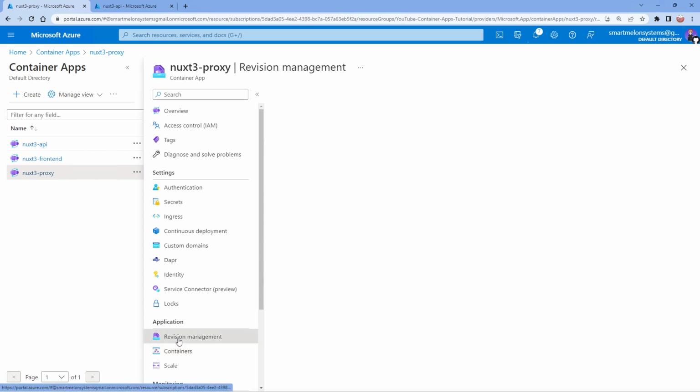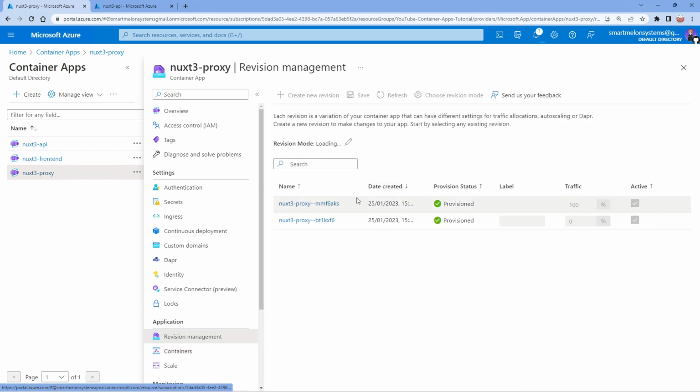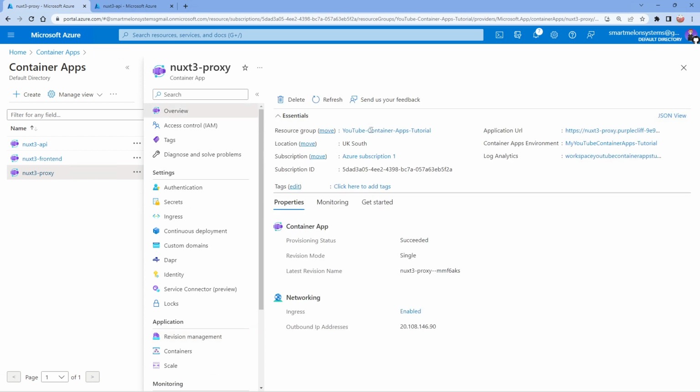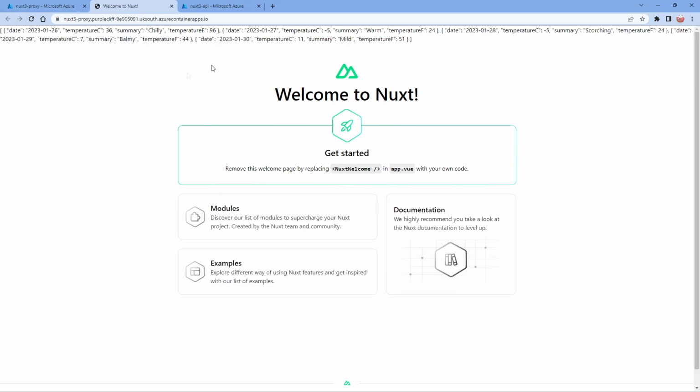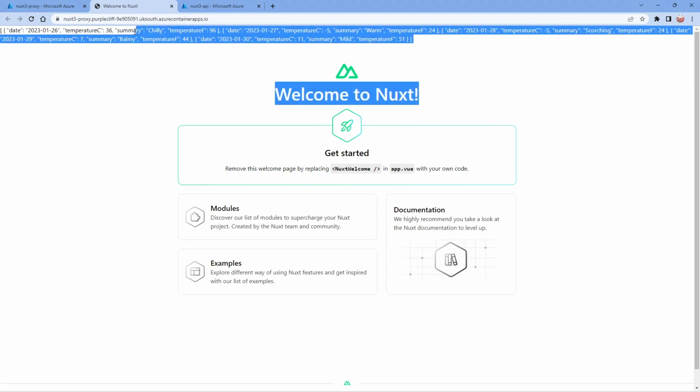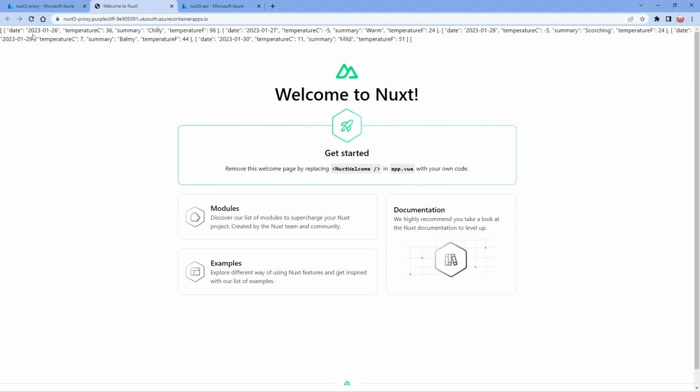So if we go to revision management, here's where you can manage how you apportion your traffic across your various revisions. So that's deployed our revision. Now if I come to the Nuxt3 proxy, and you'll see there's no .internal on that one, if we navigate across to that, we can see that my Nuxt application is up and running, and my API has been called correctly, and I'm seeing the weather forecast.